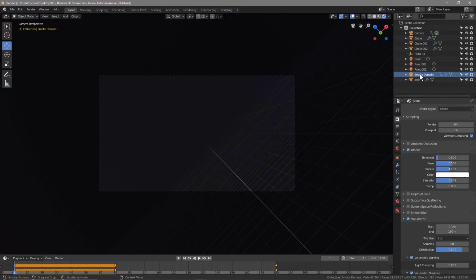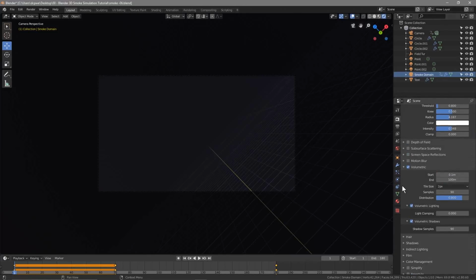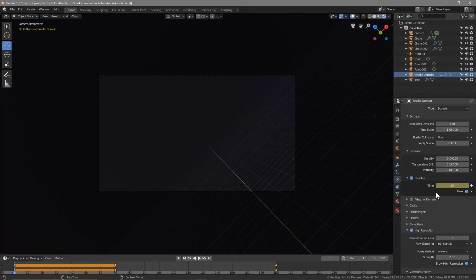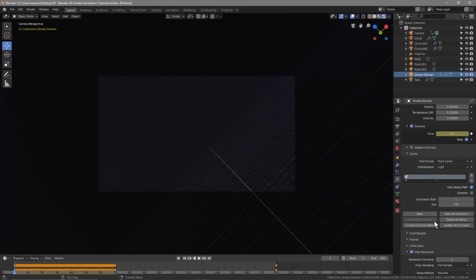So to bake them, we're going to go to the smoke domain, and we will click on the physics again, and underneath the cache, before you do anything, make sure you set this to 180. So the first frame is 1 right down here, and the last frame is set to 180, so you must set it to 180 here, otherwise you're going to waste a lot of time baking things that don't exist. And we'll click Bake All Dynamics.